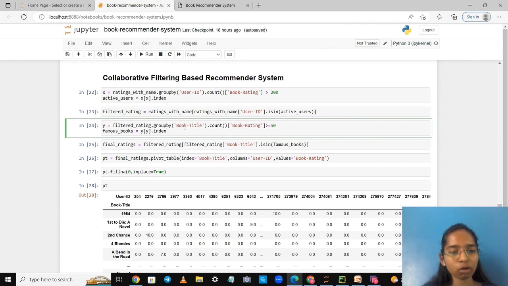Now, same for book title, we'll calculate the number of books which have got more than 50 ratings, and we'll keep those in the famous books df. And also now in final ratings, we'll keep only those books which have a minimum of 50 ratings. Now we'll draw a pivot table.